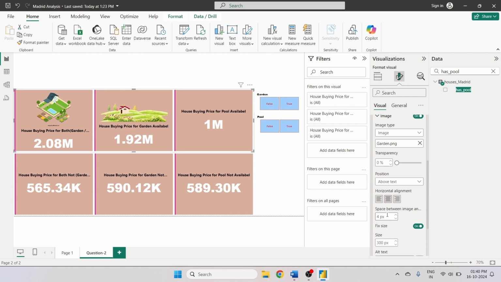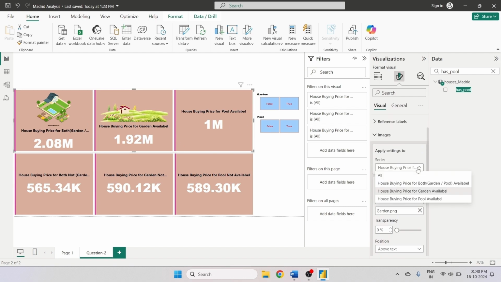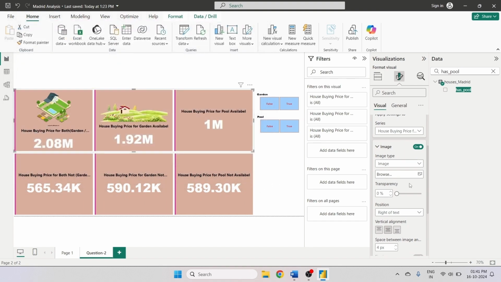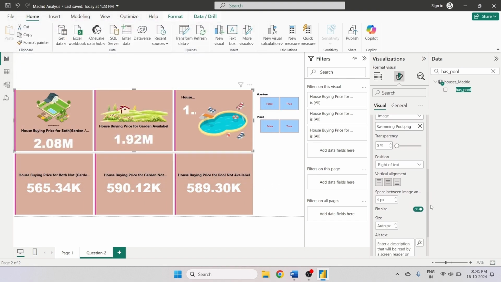Now move to my third one. The third one is for house buying with pool available. I turn on the image and browse the image from my download source, and okay, my pool is showing here. Just make it above the text and center aligned. Just decrease the size.